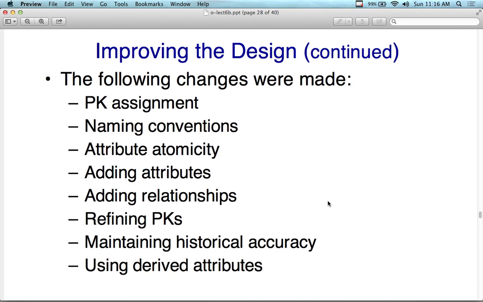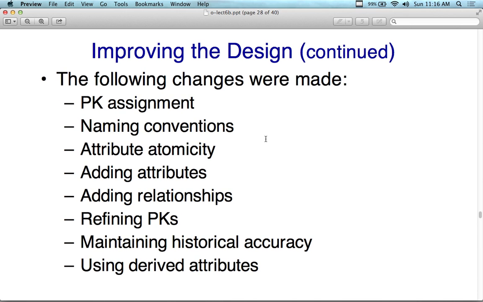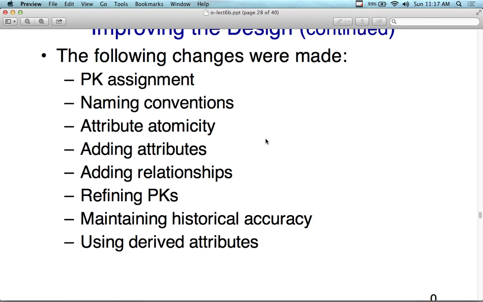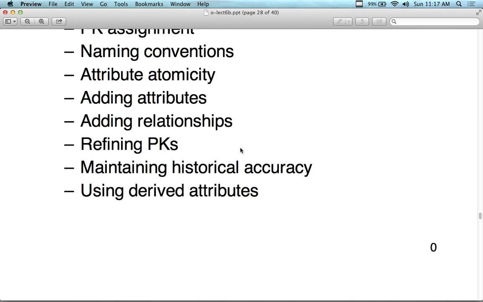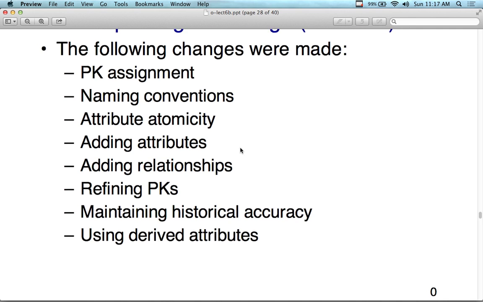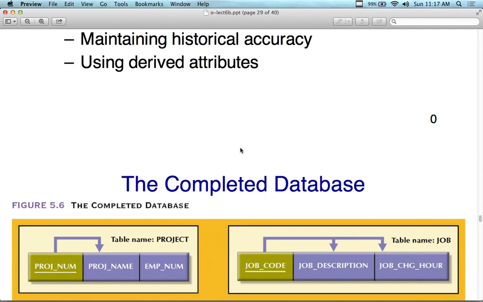We created primary keys. We used naming conventions for tables, instead of saying table A, table B, and table C, which, believe it or not, people used to do. And you're like, why don't you just call it students, faculties, and classes or something? Attribute atomicity, which means make them all the same. And adding attributes to tables to make the information more specific, adding relationships, refining the primary keys, maintaining historical accuracy, and then using derived attributes, like putting in an age instead of a date of birth.